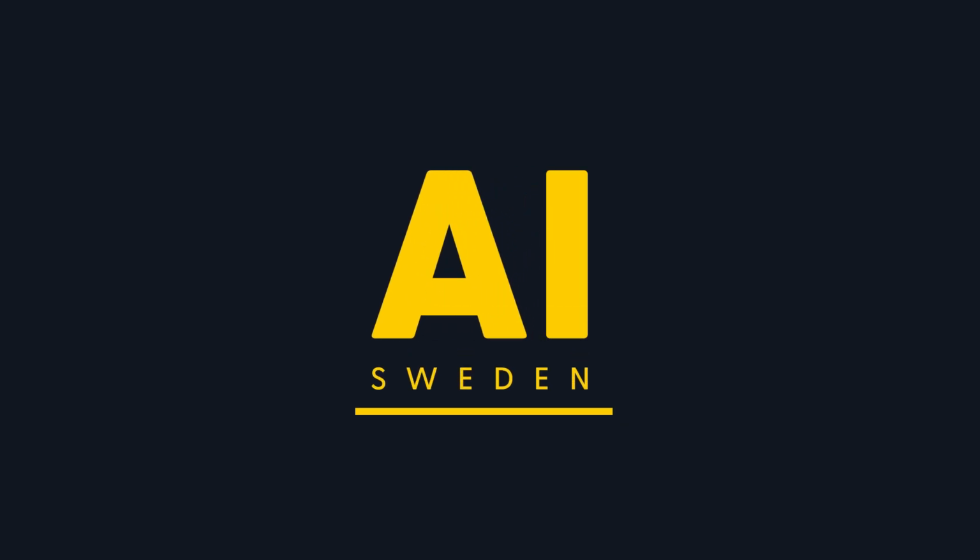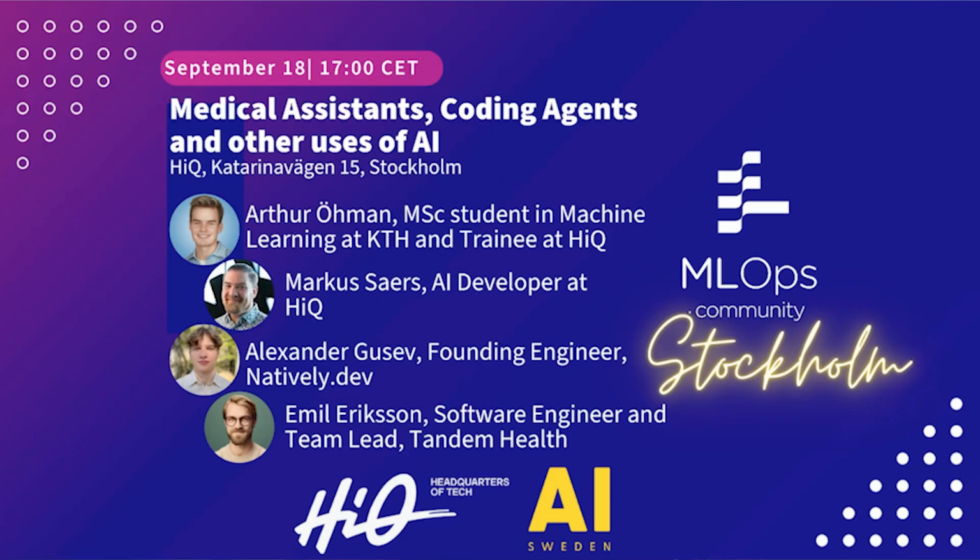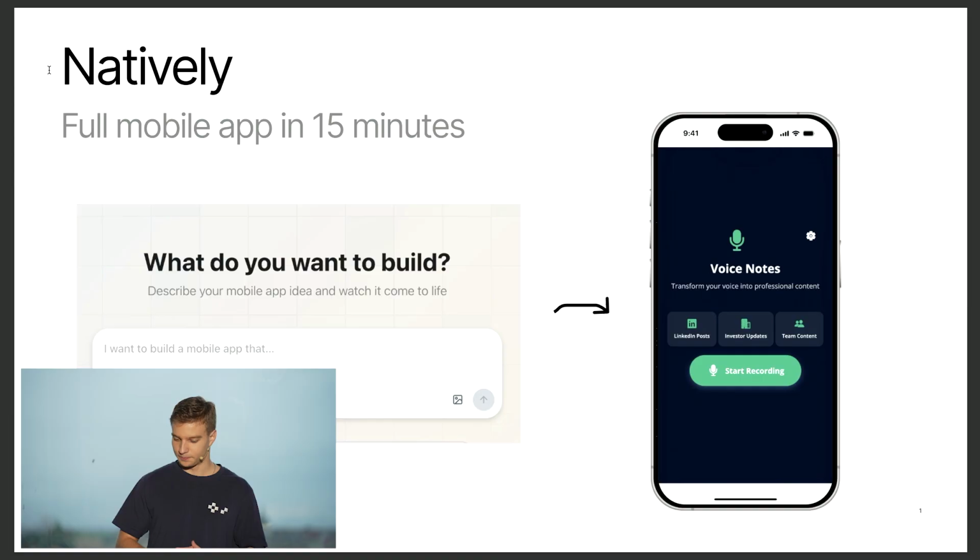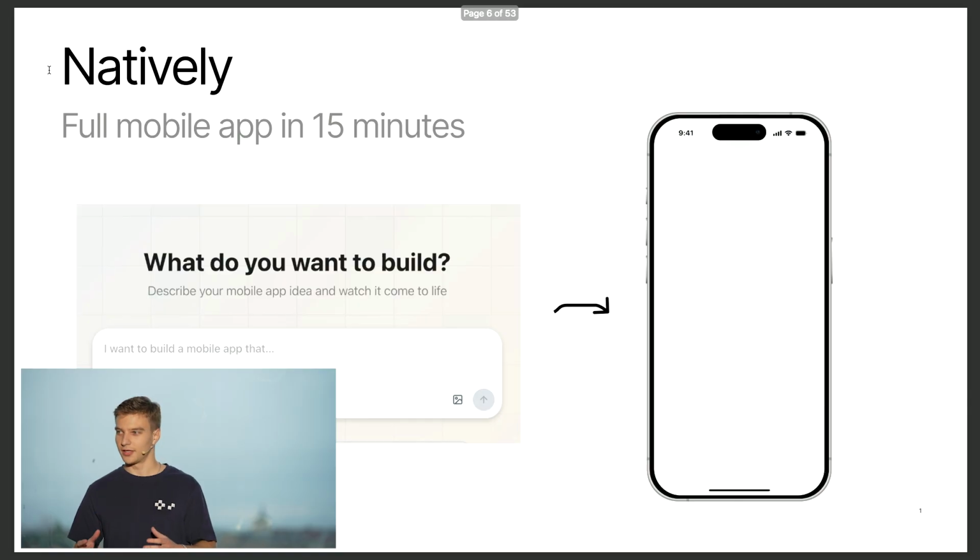So, what is Natively? Natively lets you generate a full mobile app in just minutes. So, for instance, if you want an event countdown app, you will get an event countdown app. If you want a voice notes app, you will get a voice notes app. So any idea or description that you input into this prompt box, you will get that as a mobile app.